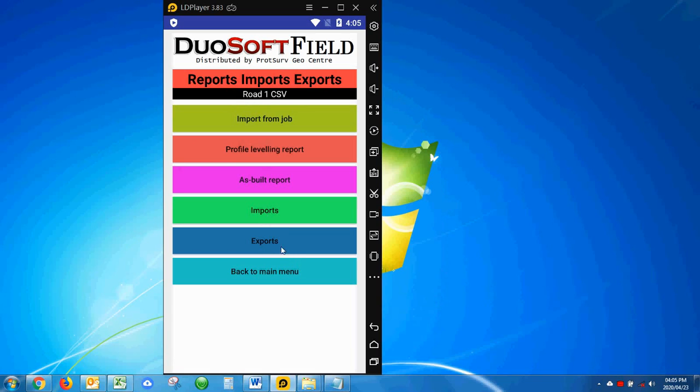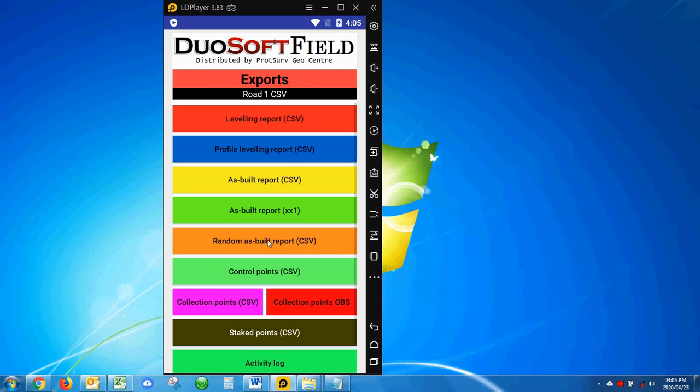Okay, so now I want to export the Asbuilt leveling report. So I'm going to select export, and I'll be showing you how to export the Asbuilt report in CSV format and also in XX1 format. Okay, so let's start with CSV.